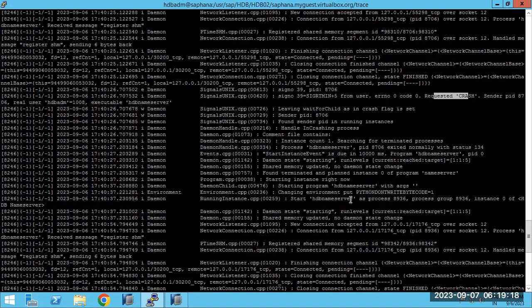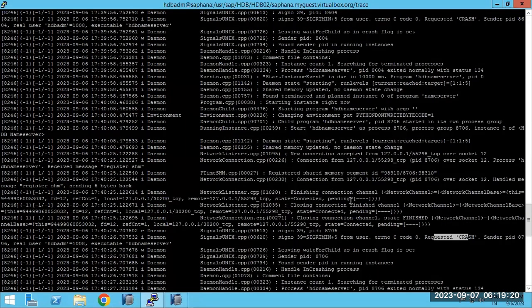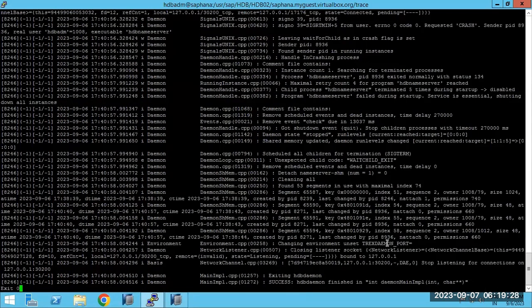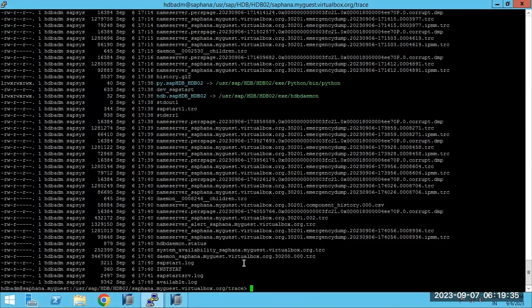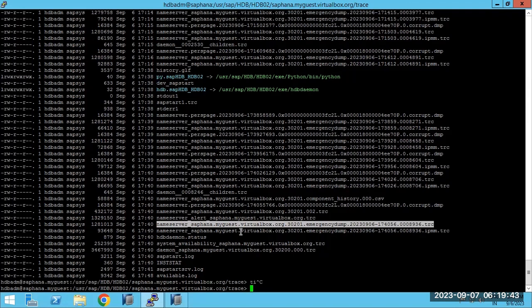So let's see why it is not starting here. See whether you may get any clues. New connections accepted. Let me check the name server log file. Why is the name server not starting here, right? If we go to the name server trace, emergency dump. See here, many dumps got generated in the name server.